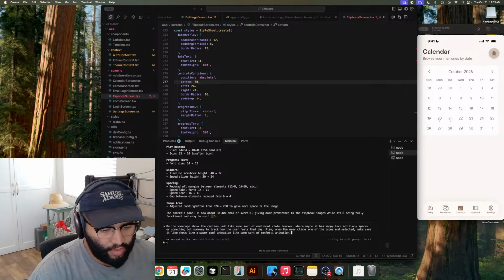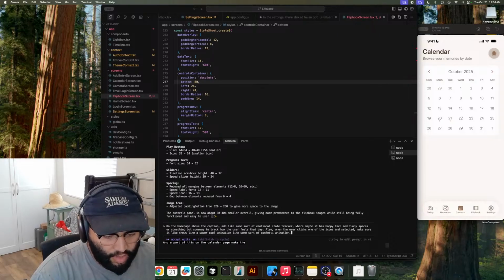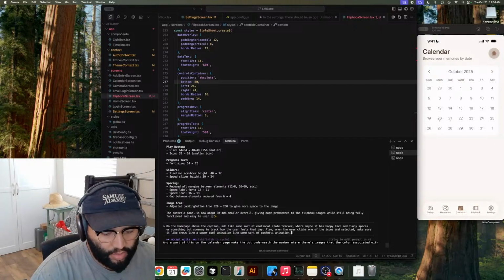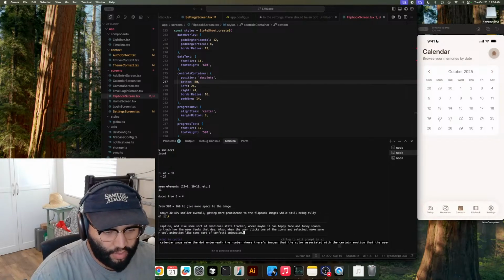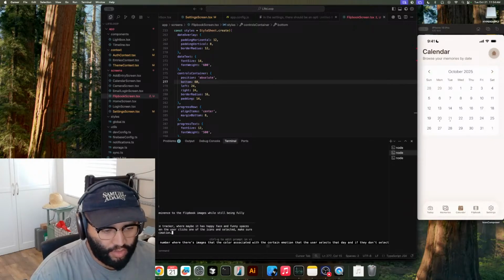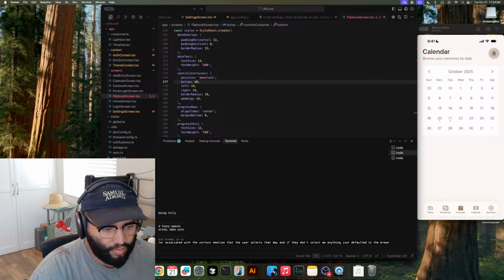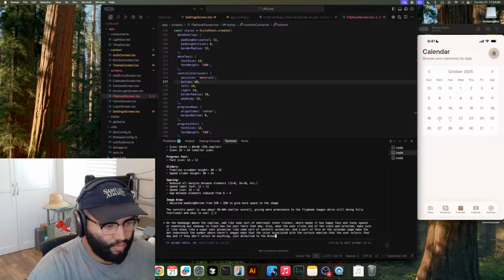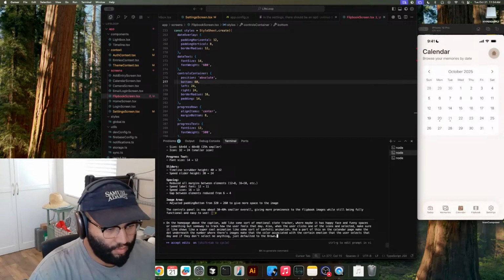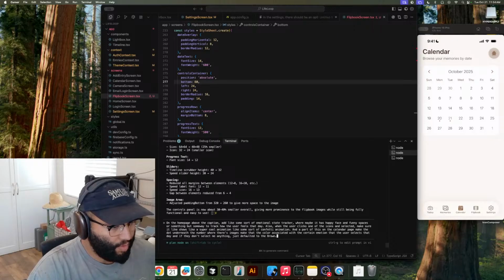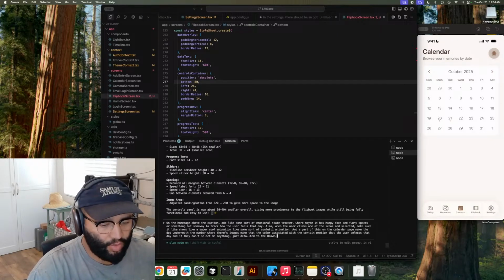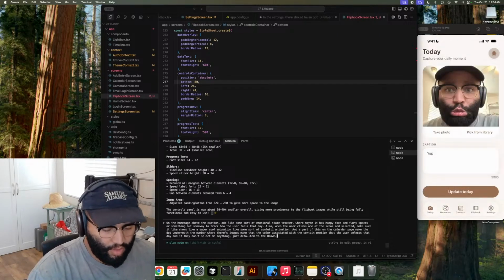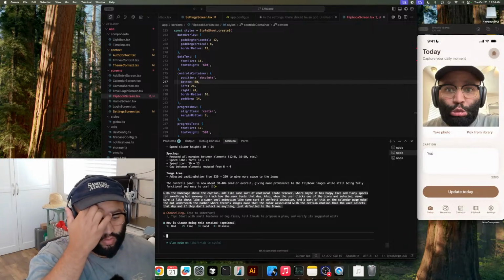And as part of this, on the calendar page, make the dot underneath the number where there are images the color associated with the emotion that the user selects that day. And if they don't select anything, just default it to the brown. We should do this in plan mode because it seems like a pretty in-depth feature.